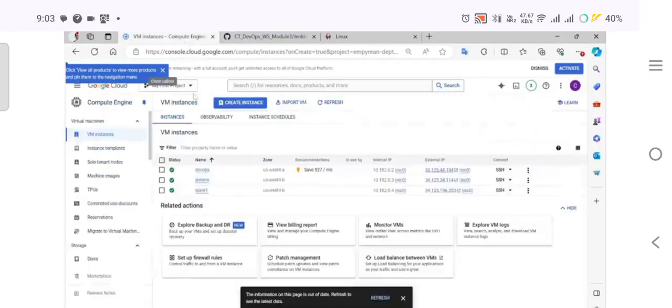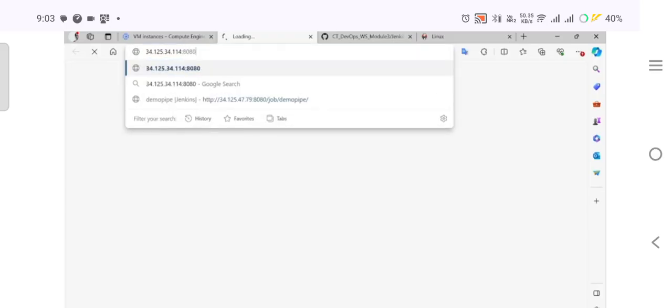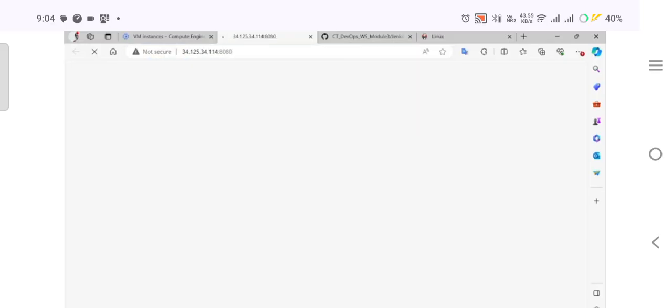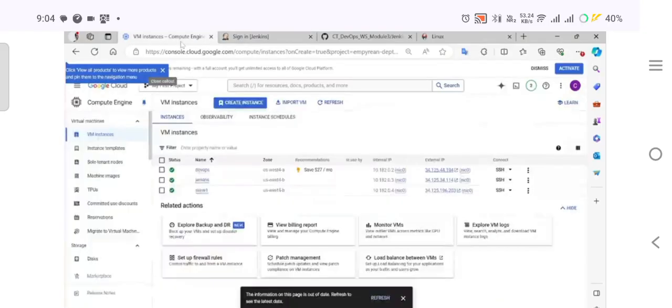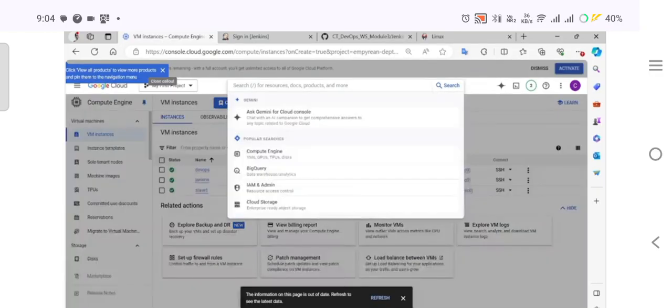So how can you access it? Let's go to your master server's public IP, and add port 8080 here. So you are able to access Jenkins because port 8080 was open for me. Generally, if you are doing it for the first time, you will see a connection refused error here.